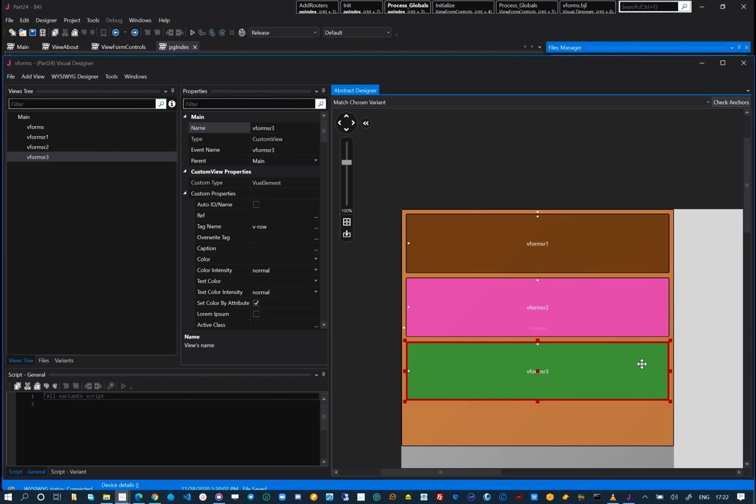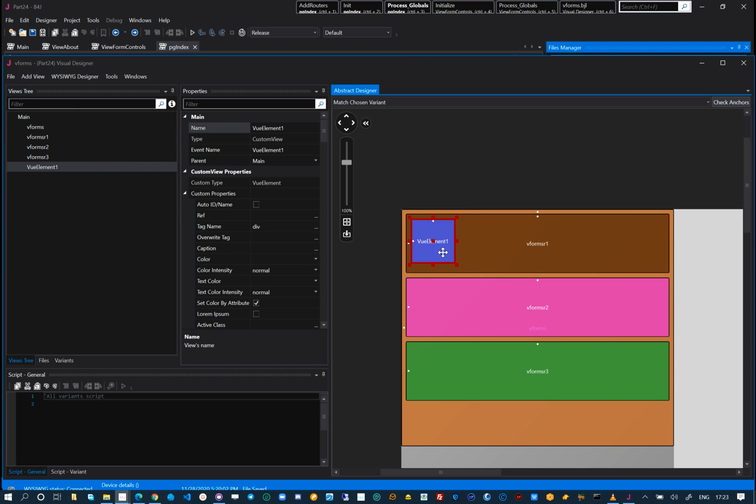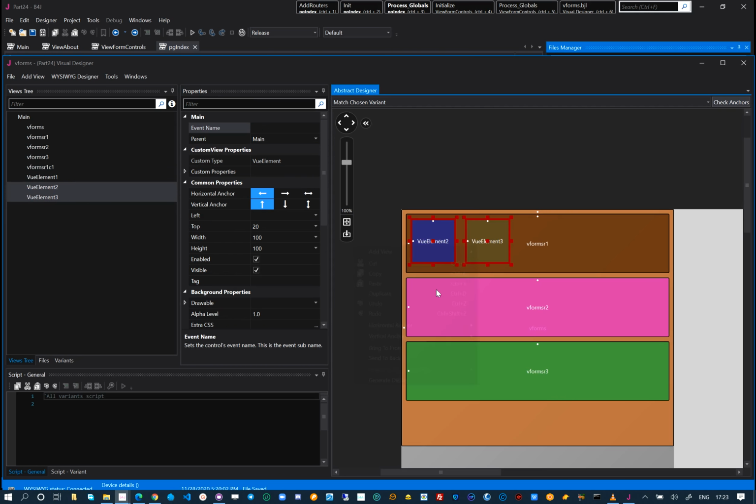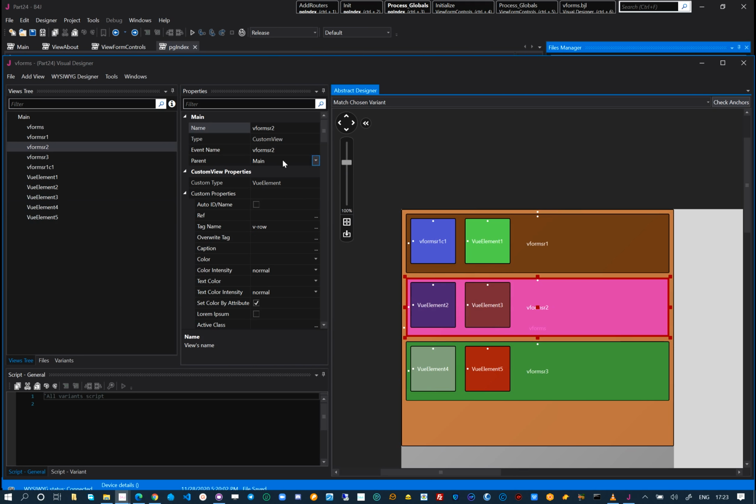Let's add some columns to the rows and also update their names. We also use the parent row name as part of the name for this column. We change the tag name to be vehicle. Let's create duplicates for these columns and feed the other rows with the clones. We update the names.